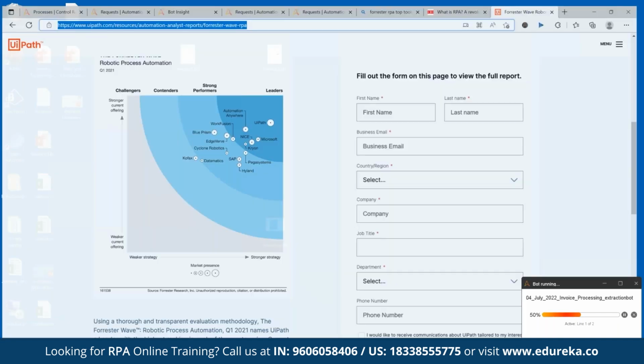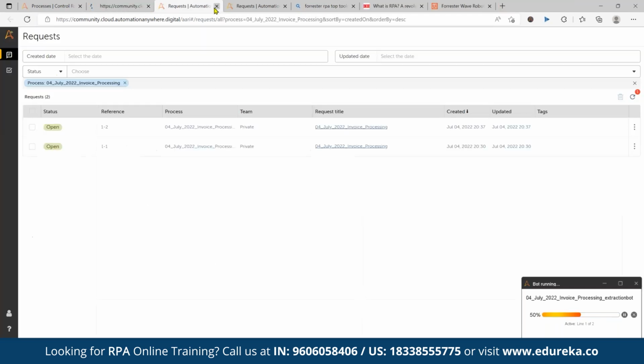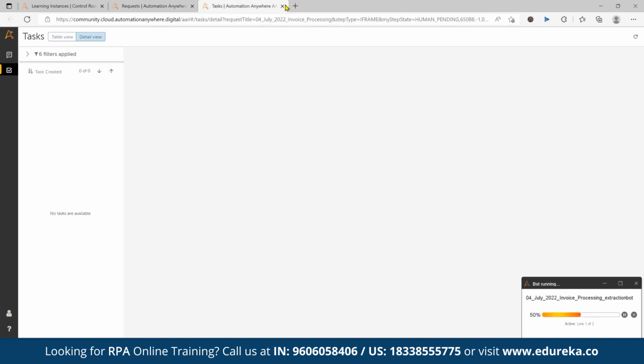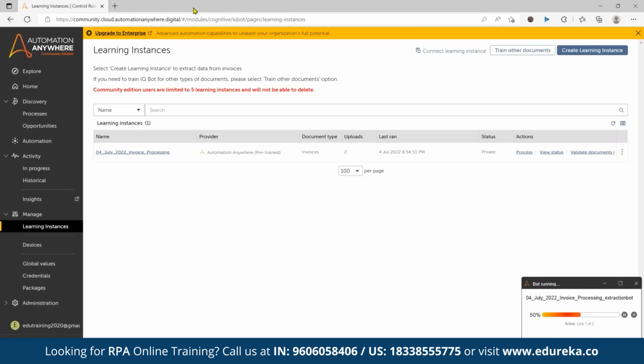Let's see what has happened with our request. It's still in progress. Extraction failed. It's trying to extract the data. But once it extracts, we'll be able to get the data. So that is how it would work. So that was about the invoice extraction that we have in Automation Anywhere. So that has run. Let us see again.